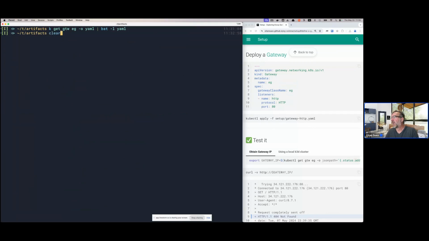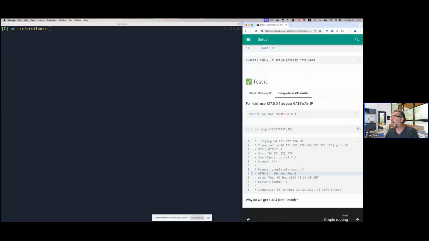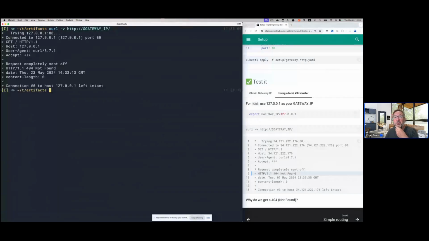Okay, all right, so how do we test this, right? Well, we should be able to verify that we have something listening on port 80. If I call that gateway IP address, which in my case is going to be localhost, I get a 404. Now, we typically associate a 404 with an error condition, but in this case, it's a testament to the fact that we have a listener listening at that IP address on port 80, and it returned 404. And why is that? That's because we haven't yet defined any routes.